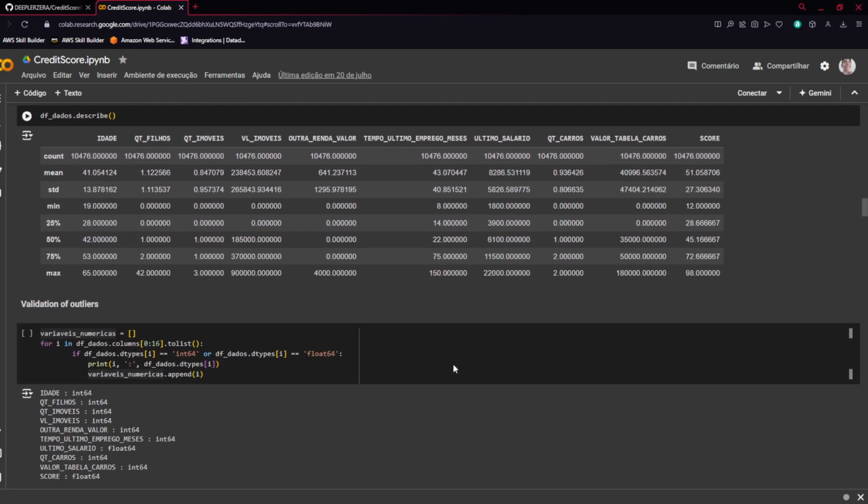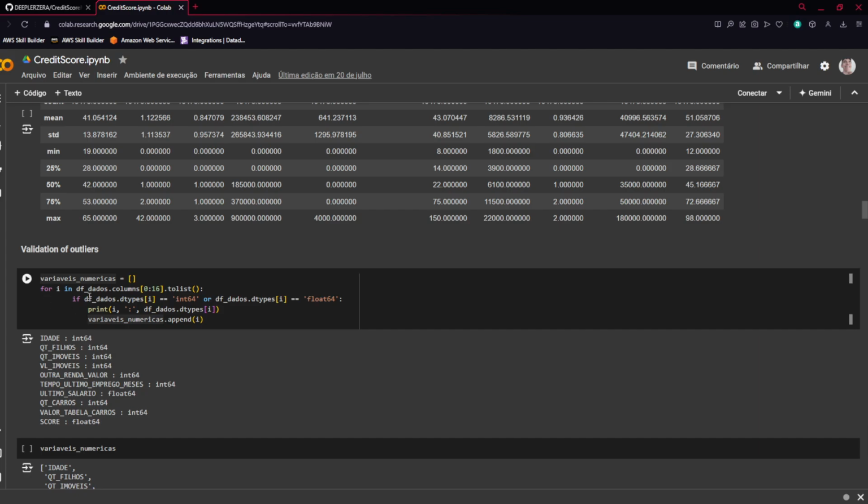So basically, we need to treat our outliers. Okay, basically we can say that outliers are values that escape from reality. So we're going to treat this data. Okay, so basically here we create an array variáveis numéricas and do a for loop in our data frame. Basically, for the cases of int or float, we are going to show these features.